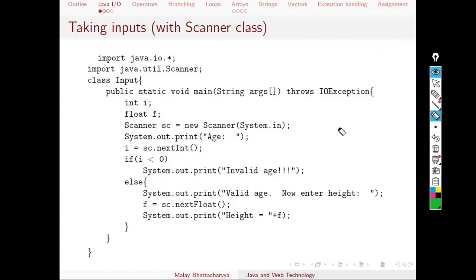To use the Scanner class, you need to import it with this particular statement. That means you must include the Scanner class. The Scanner class is located in java.util, which is the path. So java.util.Scanner: Scanner is the class name that is available in the util package, so you have to include that.